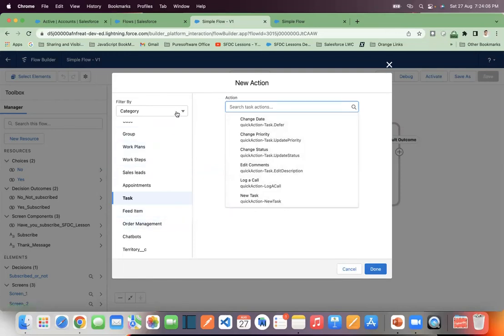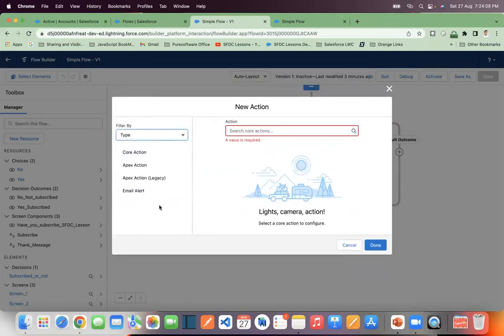If you need to send an email, then you click on email alert here and you just need to select the email alert that you have created. I don't have any email alert in my org, that's why I'm not able to select or search any email alert. But you can do that.